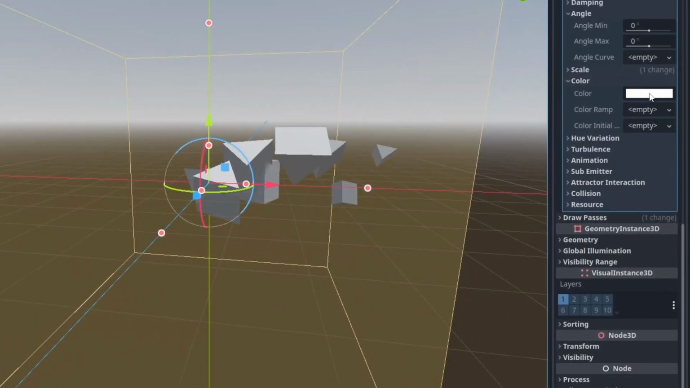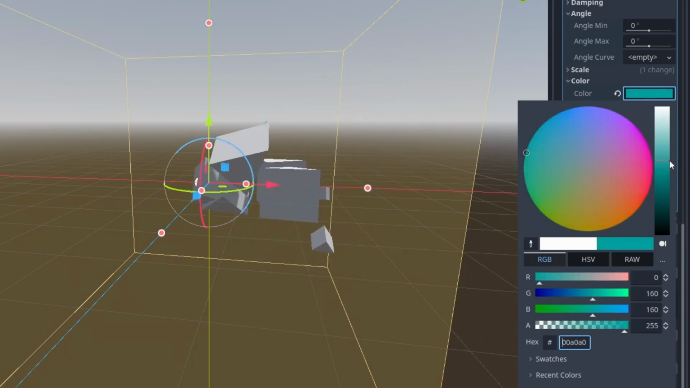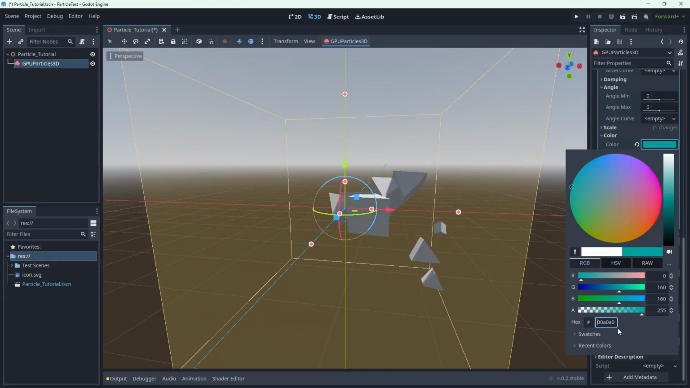If we set the particle color, at the moment you'll see it doesn't really do anything, and that's because of the way the material is set in the draw pass.